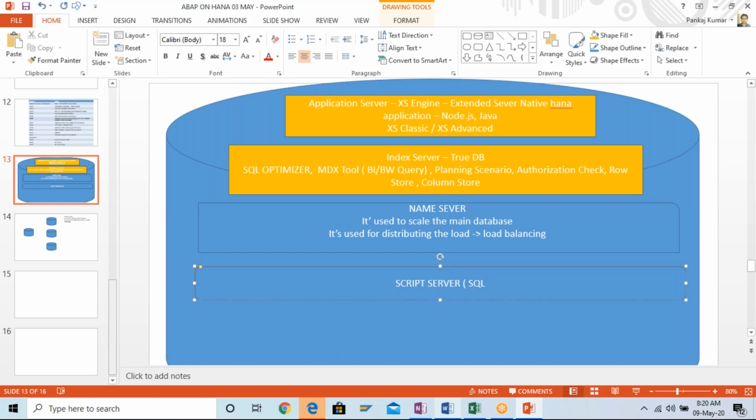Whenever you create some AMDP program, and inside that AMDP program you run the SQL script, that is going to come over here to this particular component of the HANA server, and it will be executed by this. So SQL script compilation and execution will be taken care of by this script server.